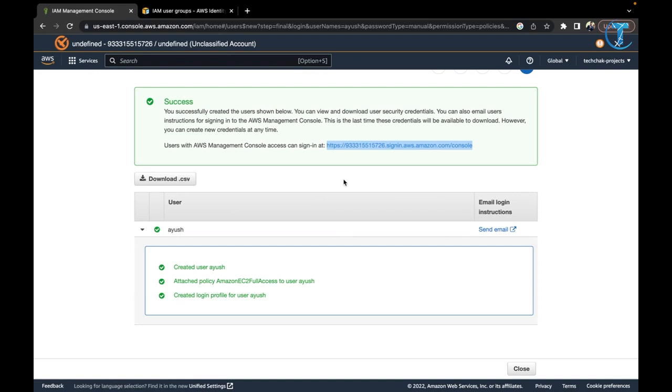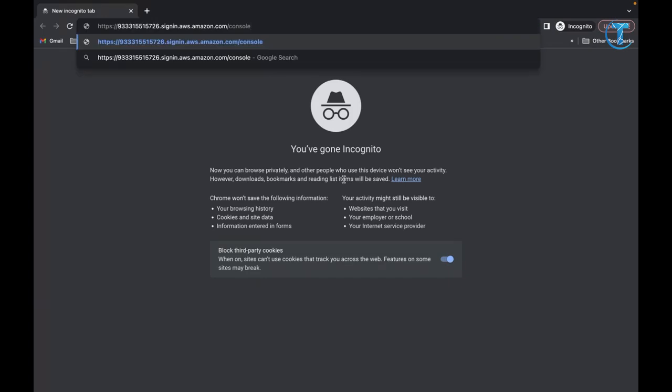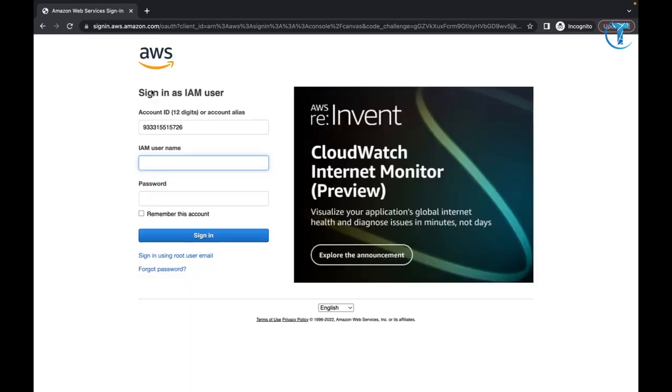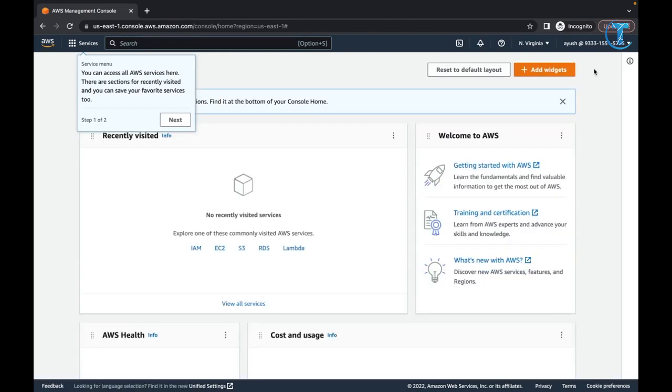So what I'm going to do is open a new tab. Okay, and then I'm going to paste that URL here and try to log into my AWS account using that. So this is my AWS account ID, the 12-digit account ID. Then I'm going to type the IAM username, and then I'm going to type the password. So let me put in my password, then click on sign in, and boom, we have successfully logged in with the Ayush user that we just recently created.